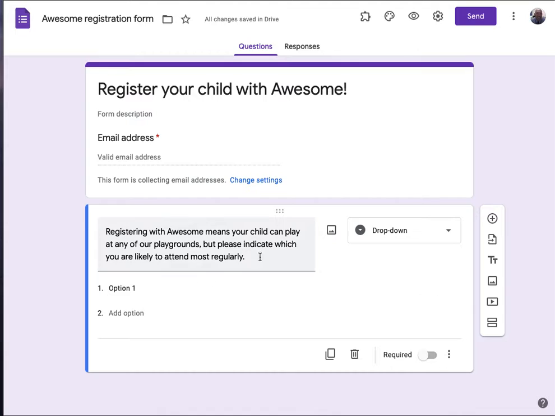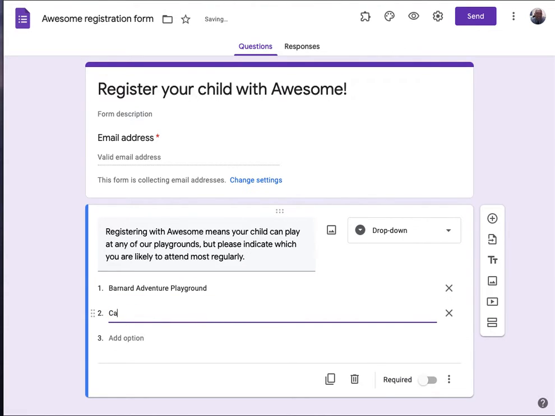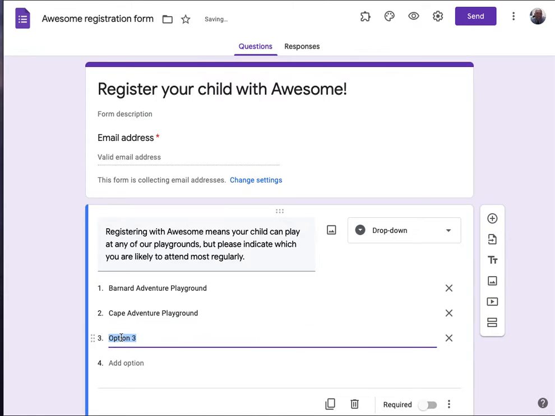So we're just gonna go here. So we've clicked drop down and you can go over and you'll see option 1. So click that area and we're gonna type the first playground. For this demonstration, I'm just going to do 3. So you can see you type the labels in.